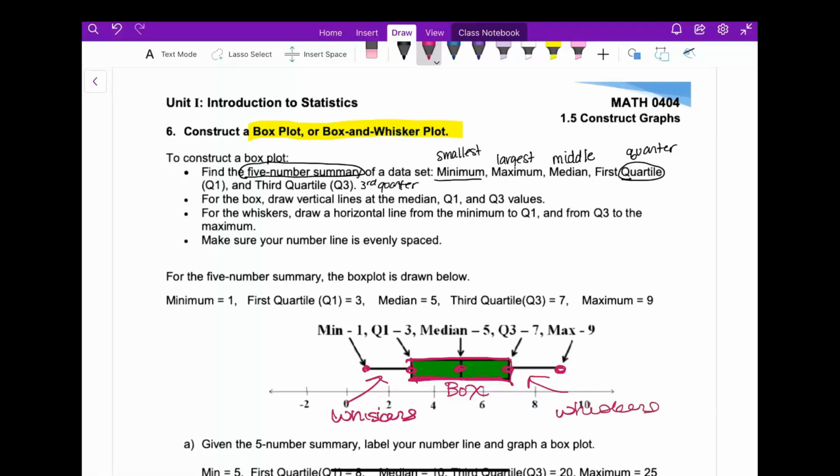So how do we build the box? We're going to draw vertical lines at the median, Q1 and Q3 values. The median builds a line, then Q1, Q3, and then we box it in, and that's what creates the box. For the whiskers, we draw a horizontal line from the minimum to Q1. That's what draws the whisker. And from the Q3 to the maximum. Remember, horizontal line. So that's what draws that whisker.